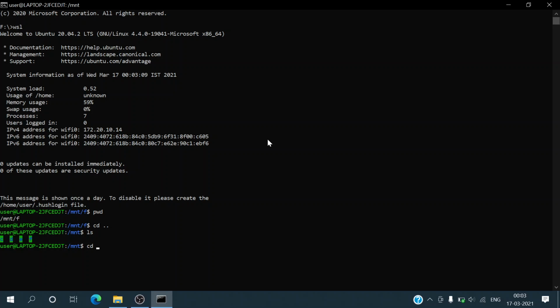So let us go to the F directory because I'm working there. So now we are in the F directory. So now let us see about some basic file commands in Linux.